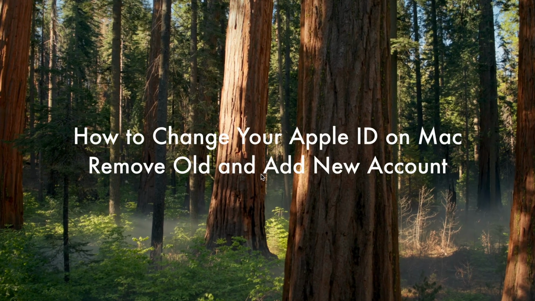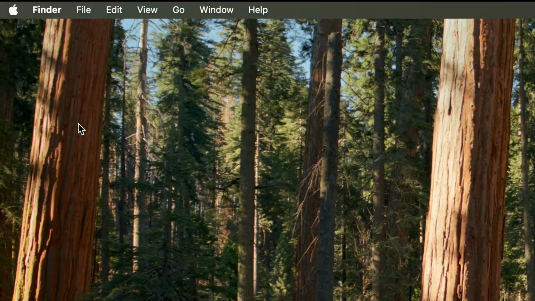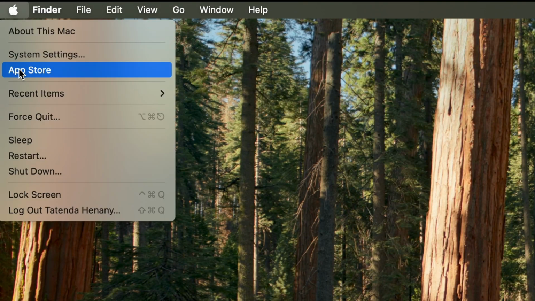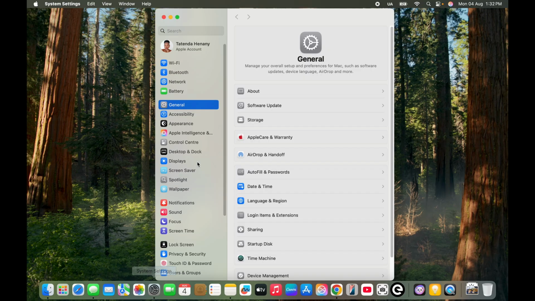Hi there, in this video I'm going to show you how to log out of your Apple account and add a new account or Apple ID. The first thing that you want to do is to just go to the Apple icon in the corner right here, click on it once, and then you find system settings. However, I also have system settings down here on my dock. It's easier for me. I just click on it once and then it opens.